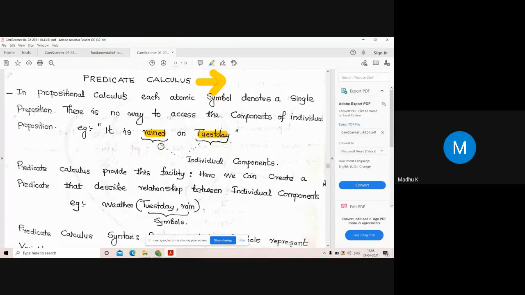So we need another system of knowledge representation, called predicate calculus. Predicate calculus provides this facility: it can process the individual components within a sentence. That is the advantage of predicate calculus. Here we can create a predicate. What is a predicate? A predicate describes a relationship between individual components.